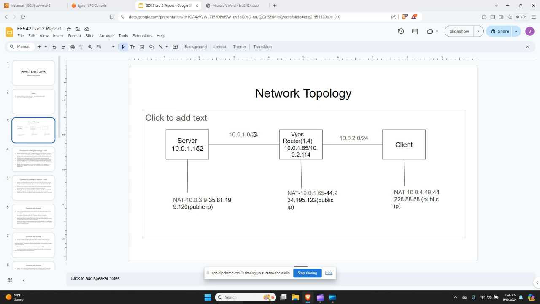The server has two interfaces, just like in the previous lab. You have a local interface to connect to the router and client. You have a NAT interface, which is used to SSH into it. You may see that I have also highlighted a public IP here. Why did I do this? Let me walk you through it once I show you the demonstration.